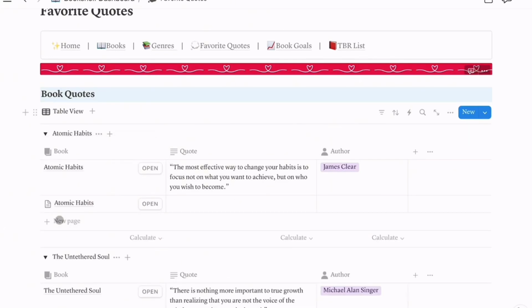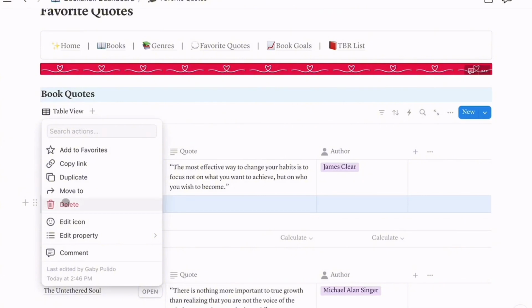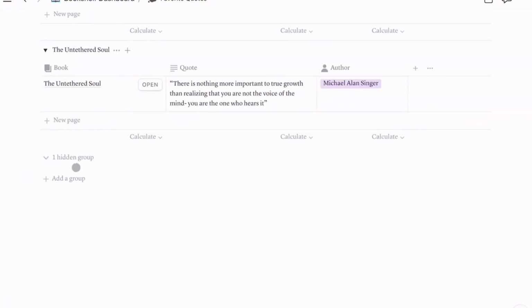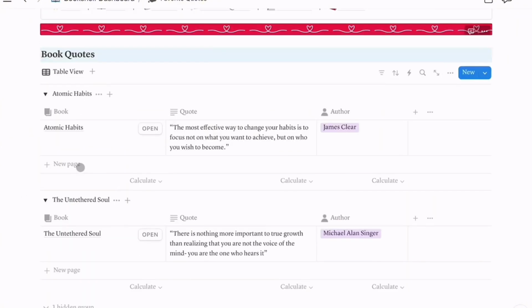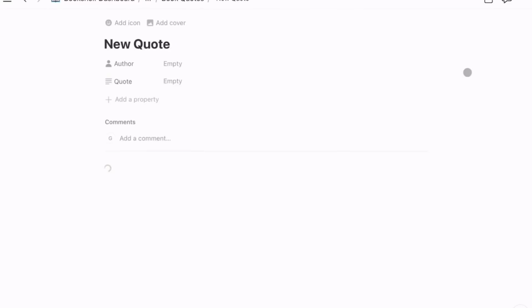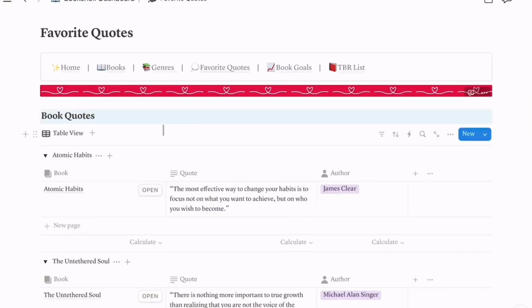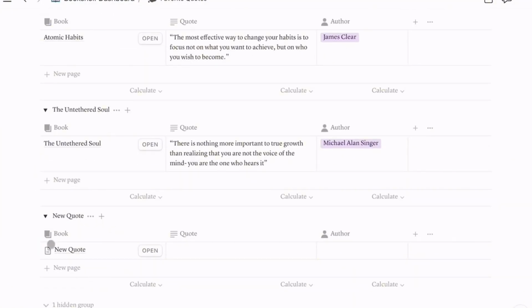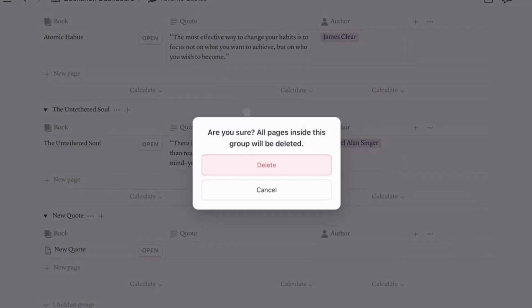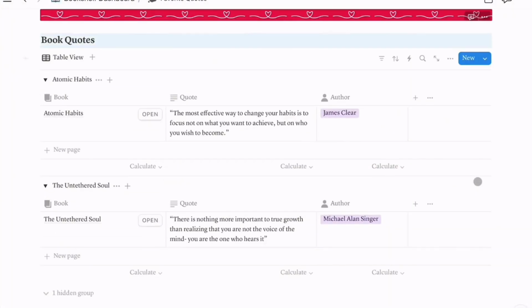If you want to add a new book, then you just click New, and this is where you add the name of the book, and then you fill out these 2 spaces. As you can see, it's showing up down here. That's all you really need to do with your favorite quotes.